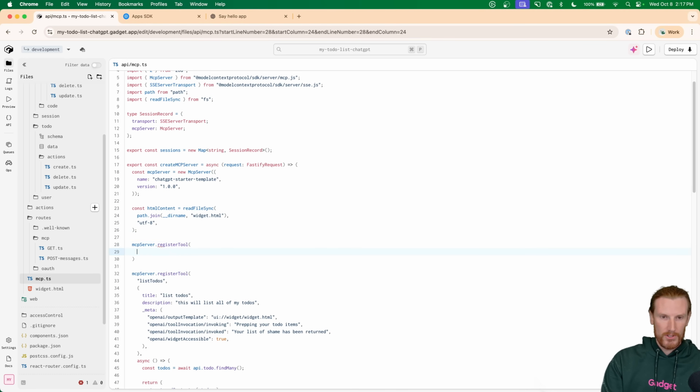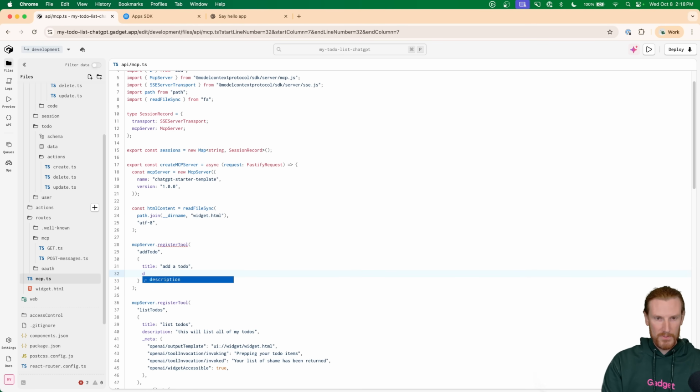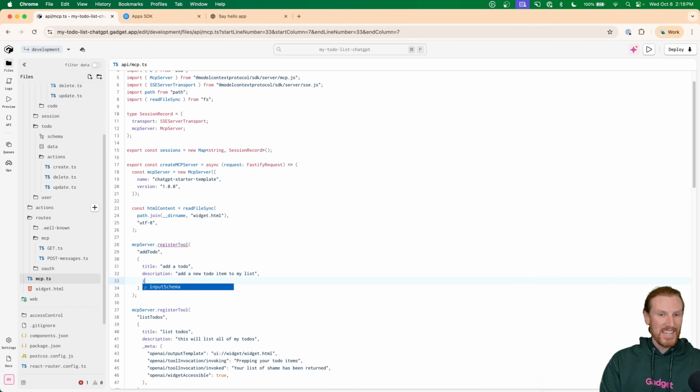MCP server.registerTool. I'm gonna give this a name, add to do. And let's give it a title, add a to do. I'm gonna give it a description, add a new to do item to my list. I need an input schema. So this is gonna be the input that is passed in to this tool call.